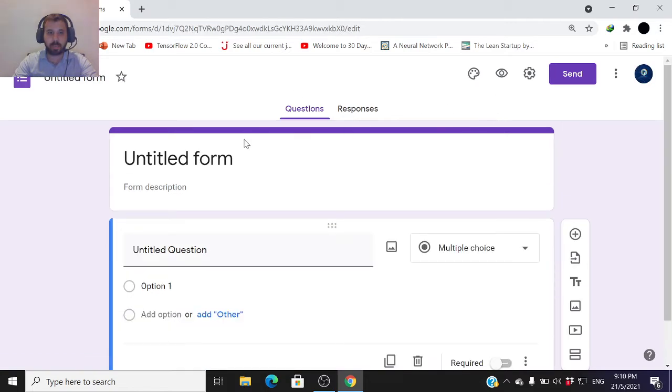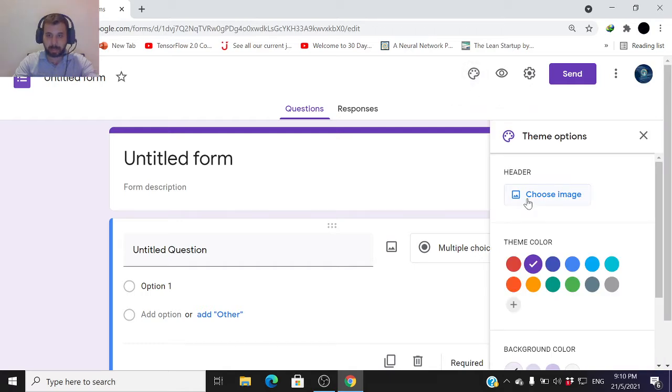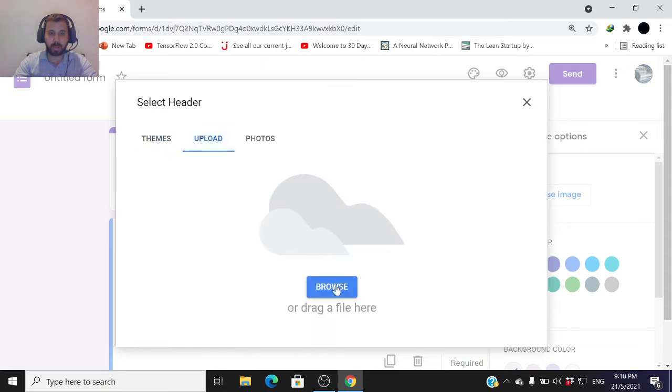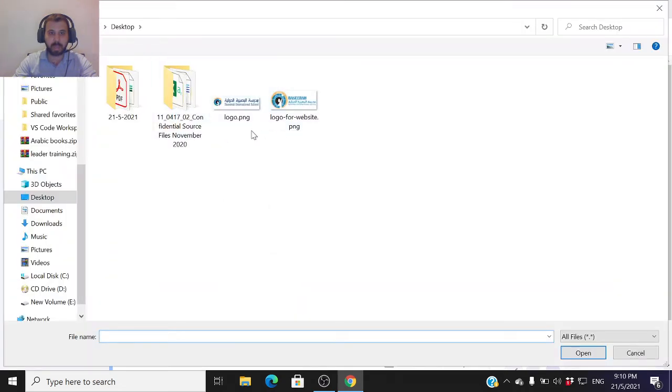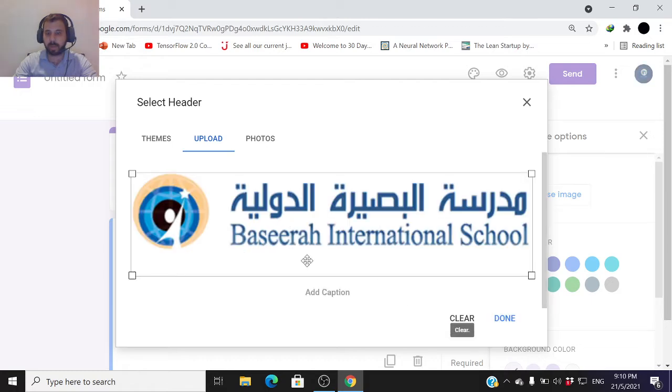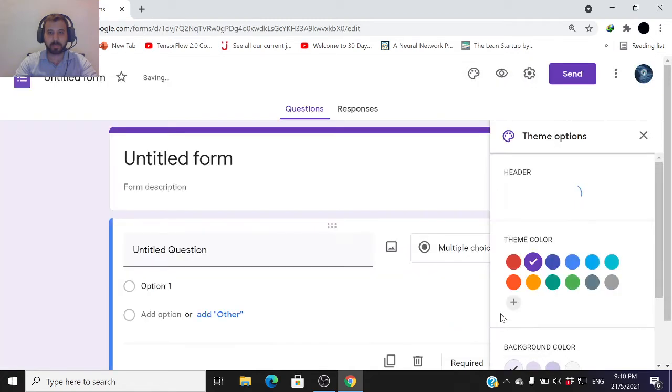First, let us design our form. We need to add a header for my form. We click on this one, customize theme, and then we choose image. And then we go to upload, browse, and then I choose the logo. Click on it. Okay, and then click done. Now the logo is already inserted in the header.